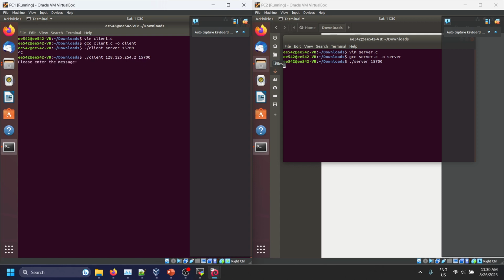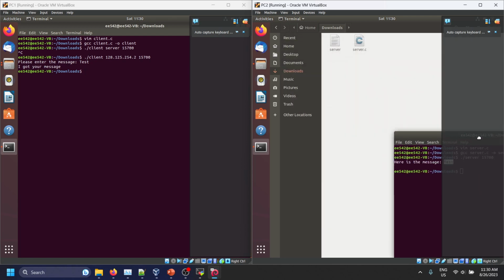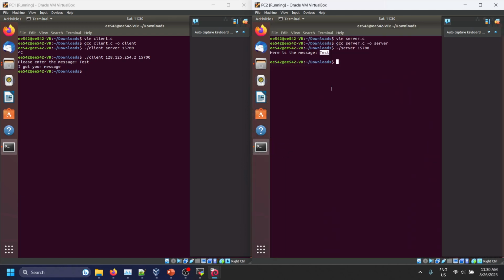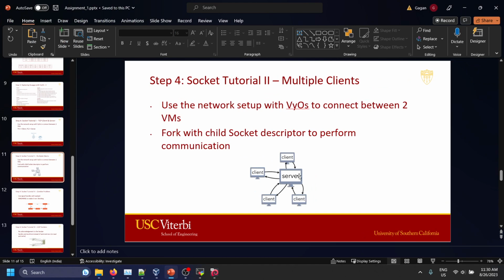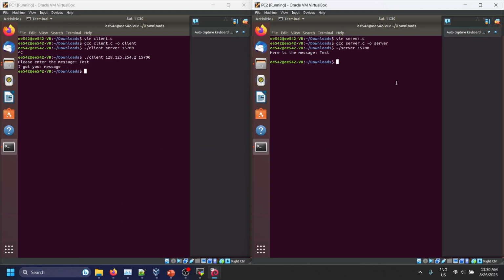So let me just send a test message. The message is received here. So this is the basic connection setup, and this seems to be working fine. The issue with this method is that the server turns off after a single connection. So you need to make sure the server is able to handle multiple clients.